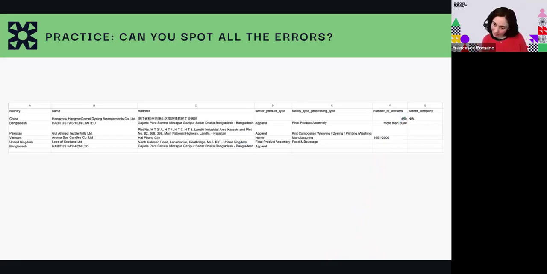And then Andrew, yes, great catch. So there is a non-numeric value in the number of workers. Perfect. So here it says more than 2,000, but we do not accept any words in there. So you should use a symbol instead if possible.